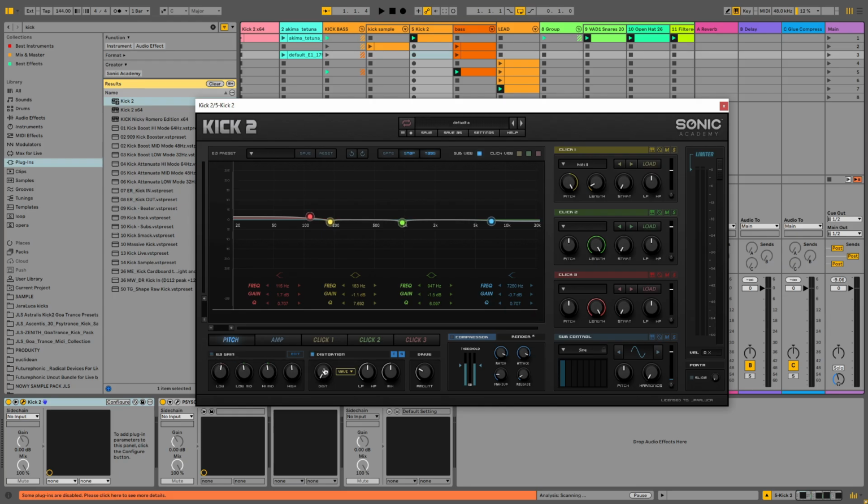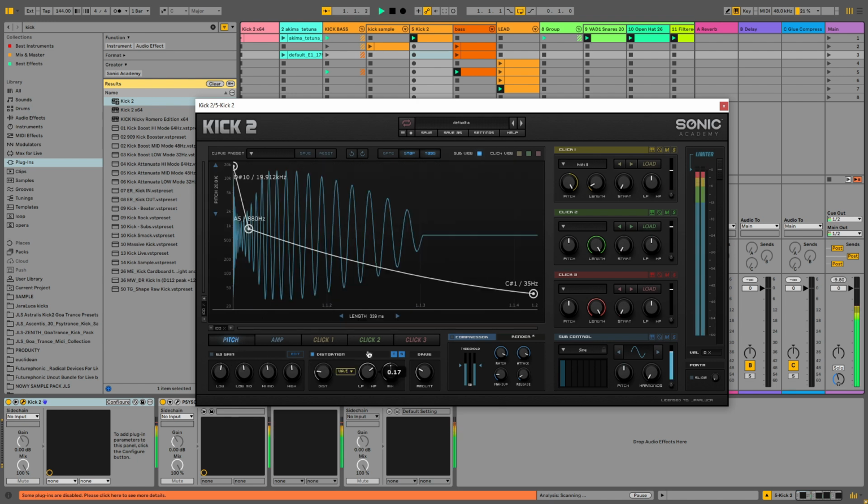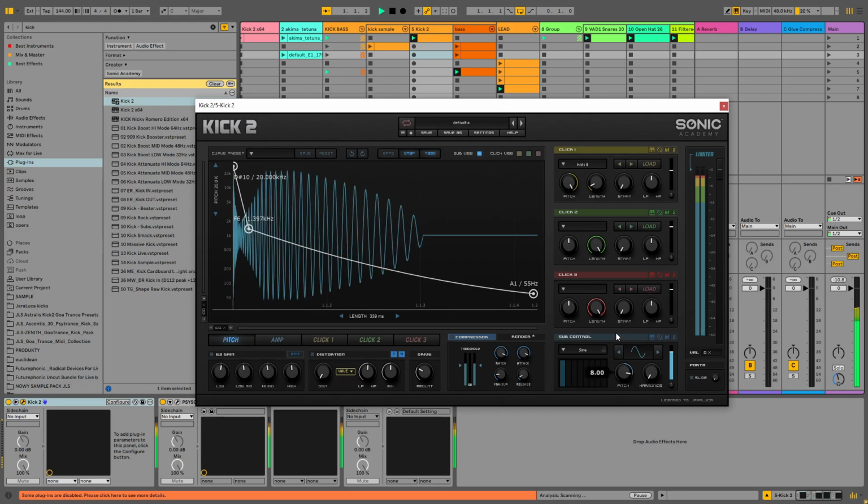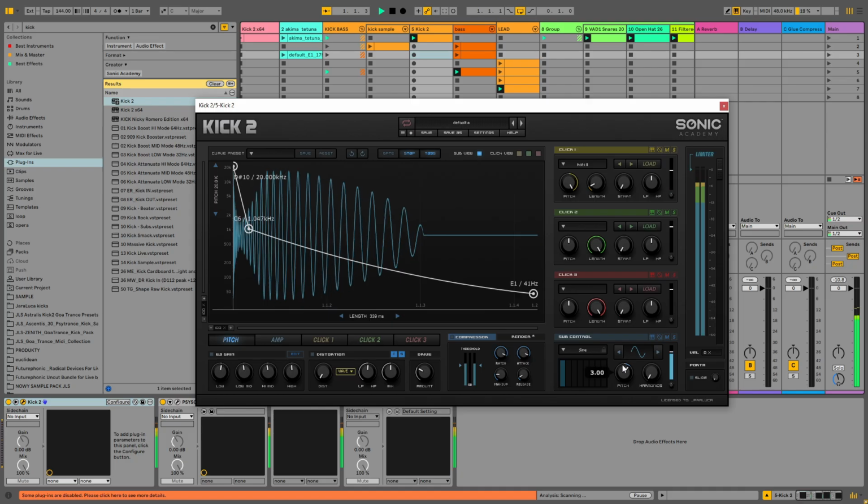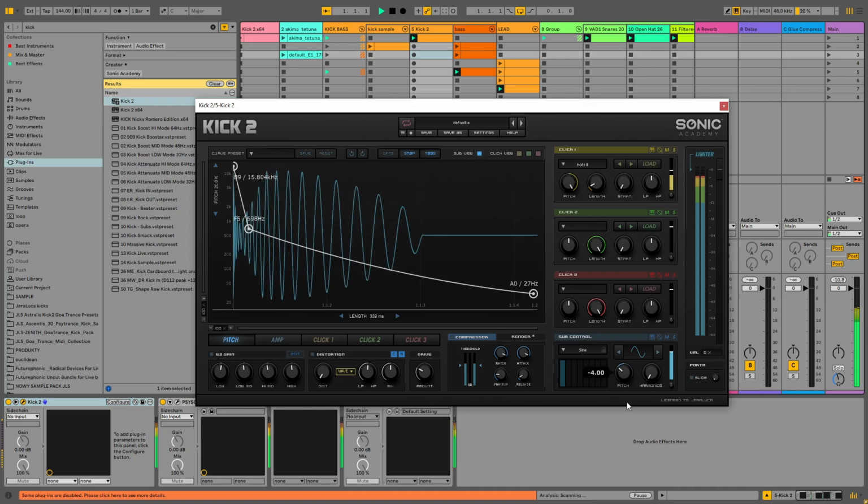And also there is distortion, so you can distort your kicks. There is also filter, but I'm turning it off. And there is a drive, there is also compressor here. And here is also a very important thing that you can add here. You can change pitch easily by changing this pitch one.